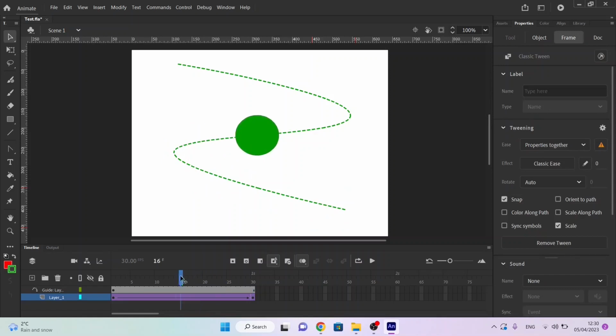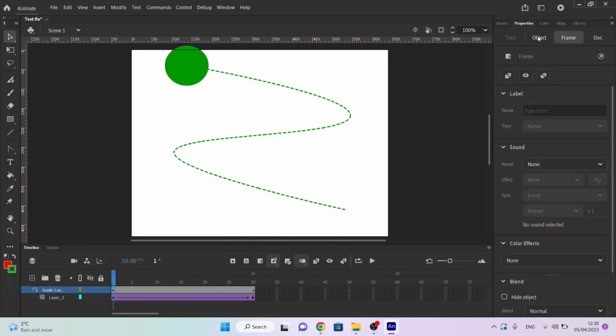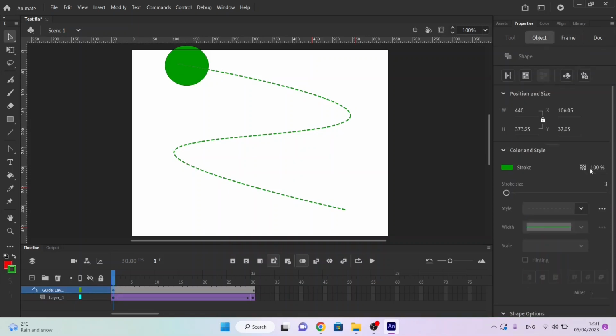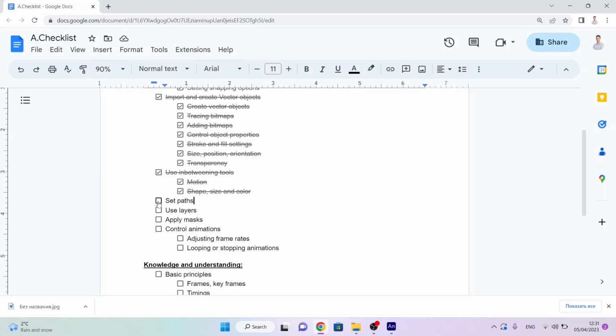And as you can see, the tween follows the path we have set for it. Let's change the properties of this path to remove the stroke. And that's all about set paths. Next, let's talk about using layers.